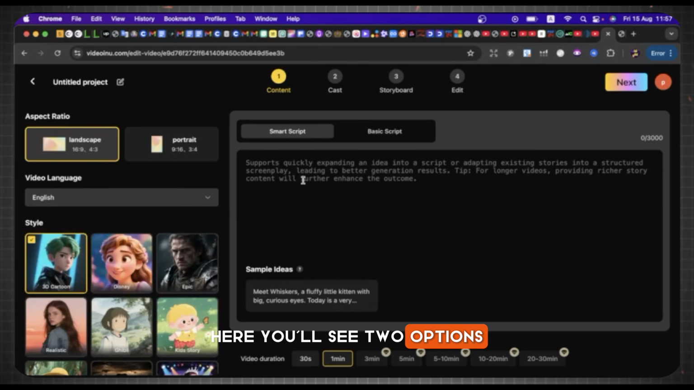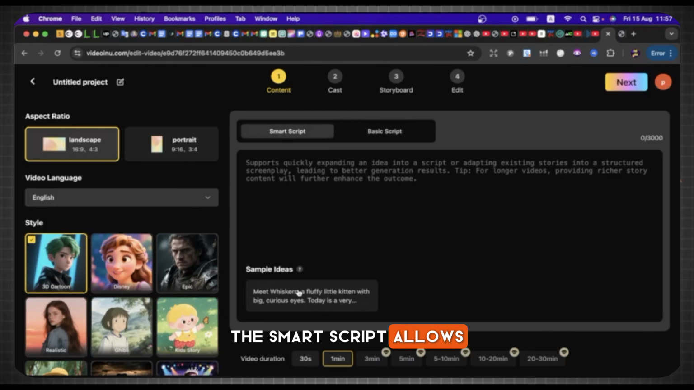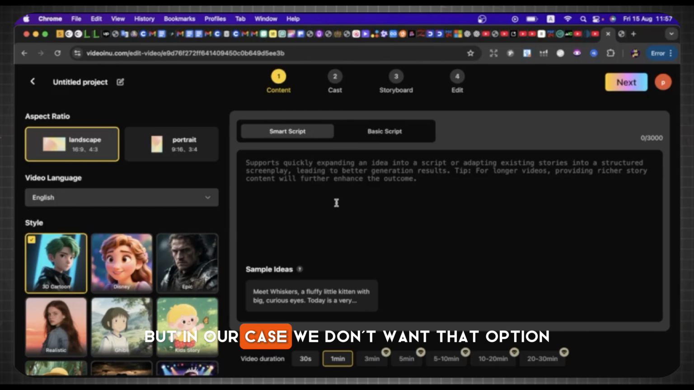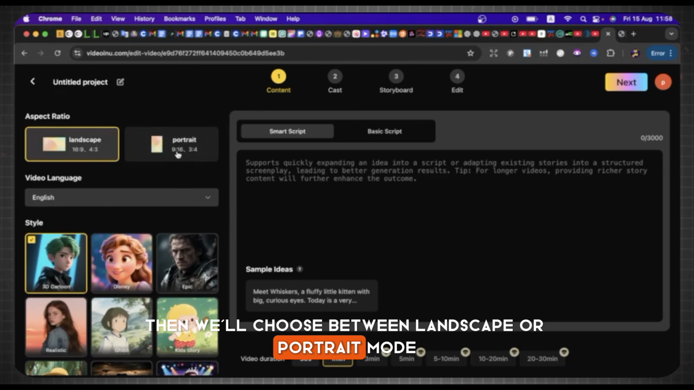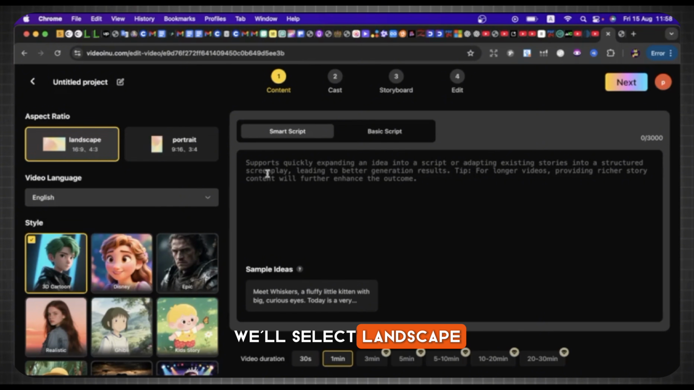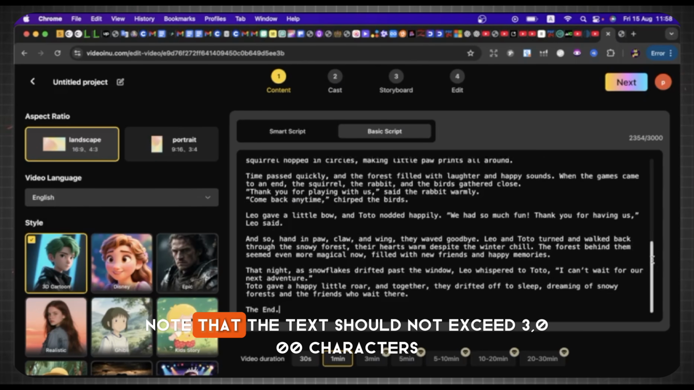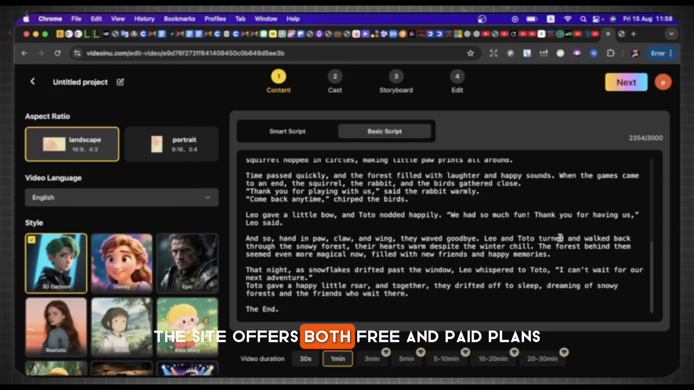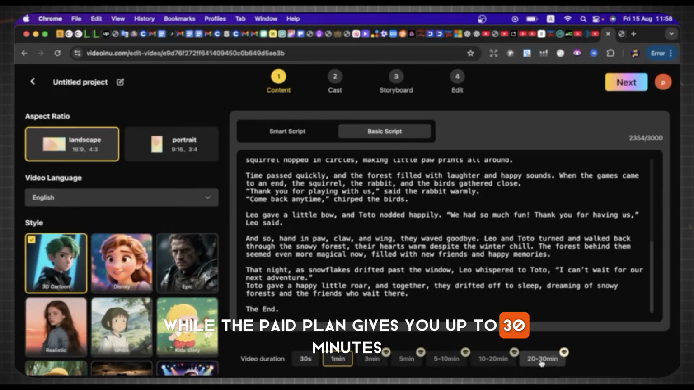Here you'll see two options, Basic Script and Smart Script. The Smart Script allows the site to generate the script for you automatically, but in our case, we don't want that option. Then we'll choose between Landscape or Portrait mode. We'll select Landscape, then paste the story we generated from ChatGPT. Note that the text should not exceed 3,000 characters. The site offers both free and paid plans. The free plan allows up to 1 minute, while the paid plan gives you up to 30 minutes.